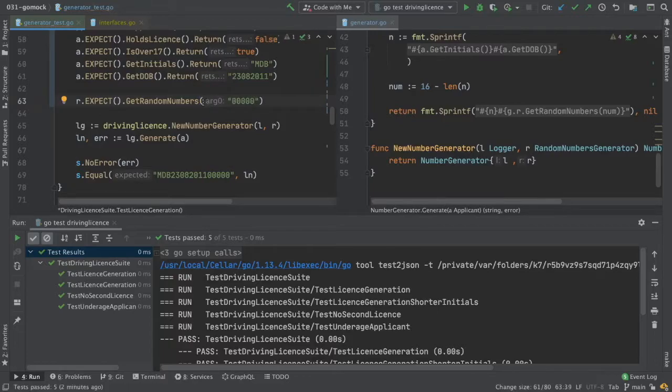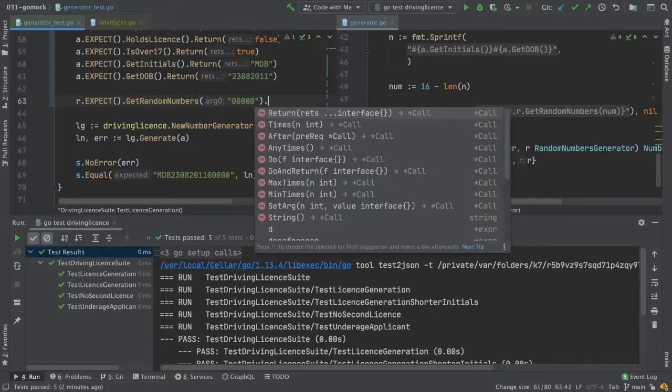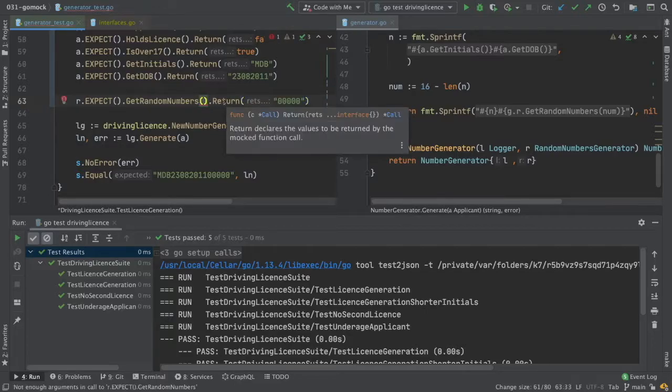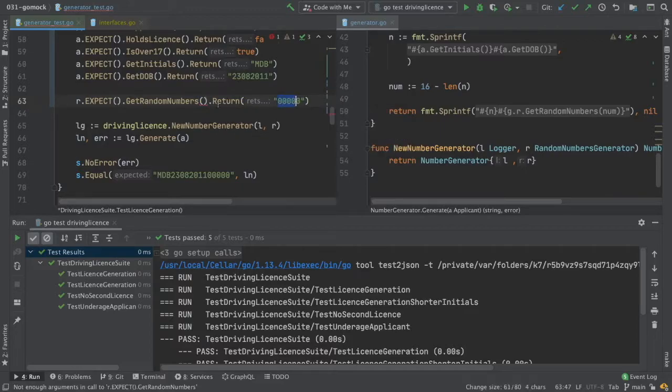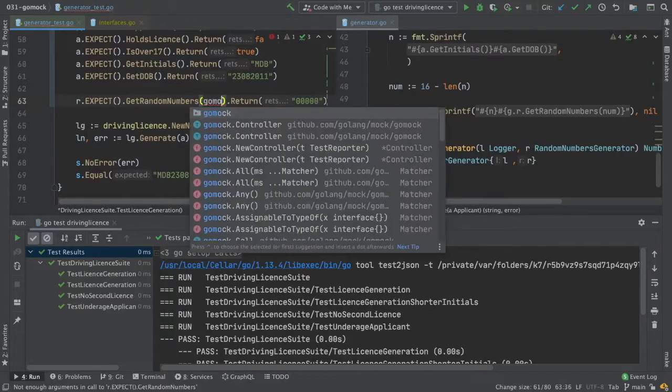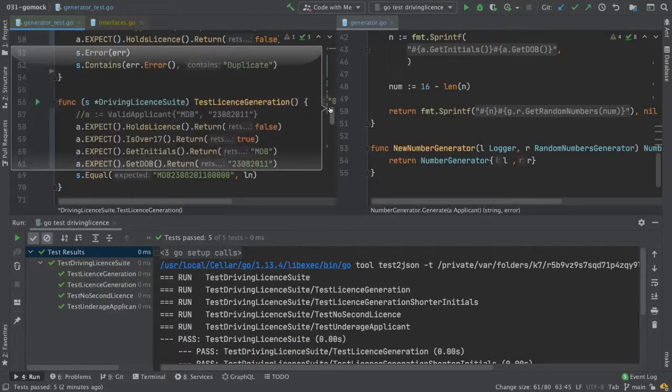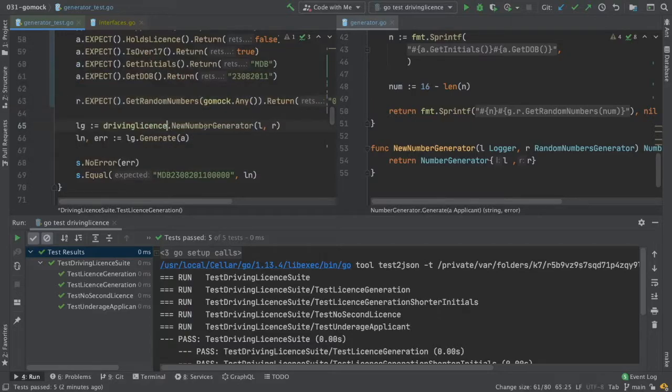Okay. Oh no, wrong place. Return x. So now we could say that this should be given 1, 2, 3, 4, 5, or we can use GoMock.any. So whatever it's given, it returns 5. And that will do for this test.